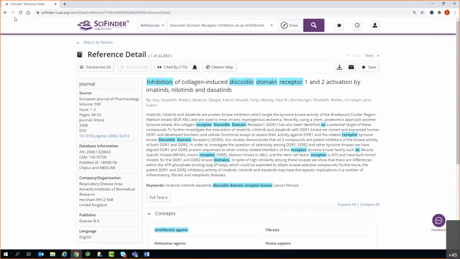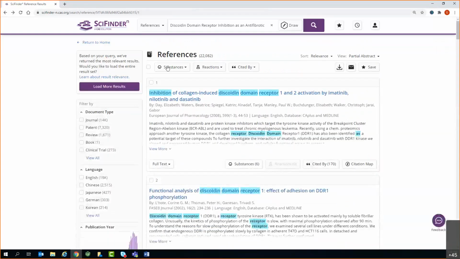Okay, so back to the main search page and maybe talk a little bit exactly how this is working. So as I said, it's looking for all these terms and their presence in the abstract, title, or concepts or the keywords. And it's kind of a glorified Boolean search where it's looking for discoid or domain or receptor or inhibition or antifibrotic. There is some smarts to it. It will look for things together. If you have a prepositional phrase, it will denote it as a phrase. So it does have the ability to, like I say, be a smart search.